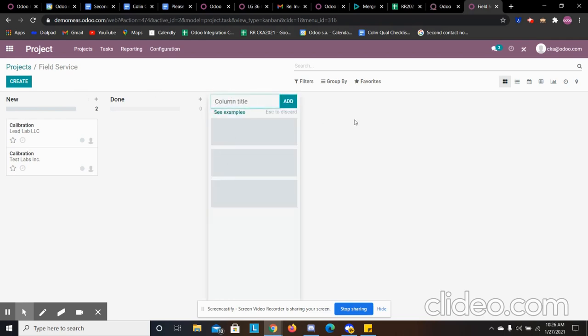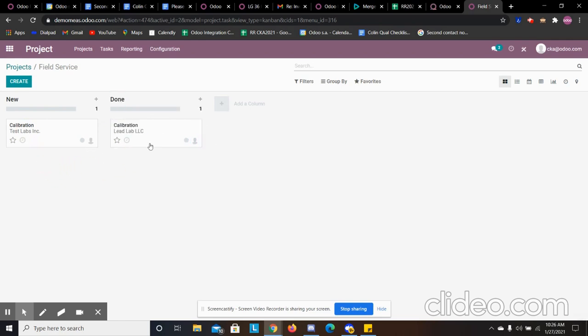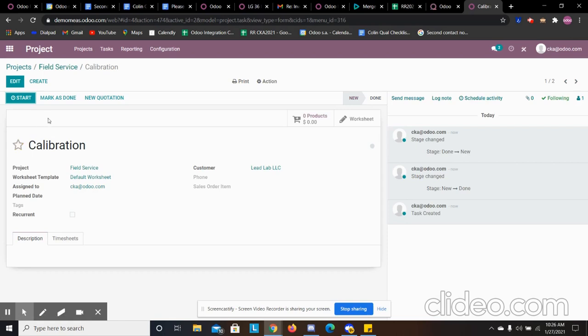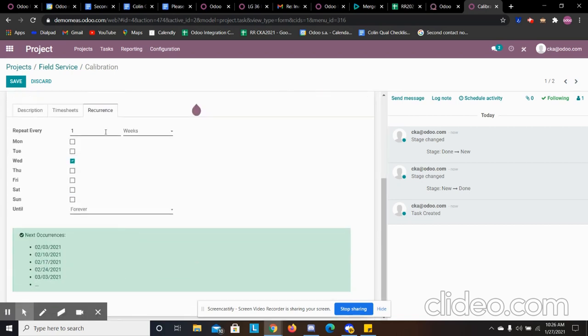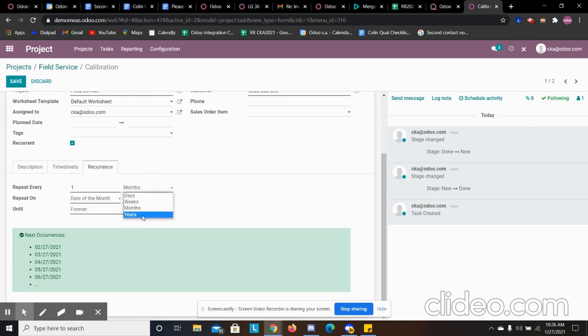We can add columns here depending on how you want your workflow to go through the stages. So I'm going to click on this one. And as the manager, I can assign this to another employee. I can specify if it's going to be a recurring event. And then we see down here, we can repeat every month, every year, depending on how you want that to be specified. So it'll show you down here when those next stages will occur.